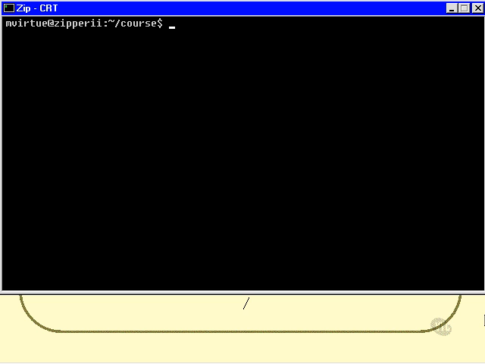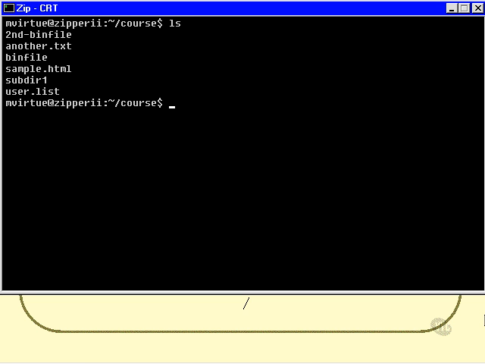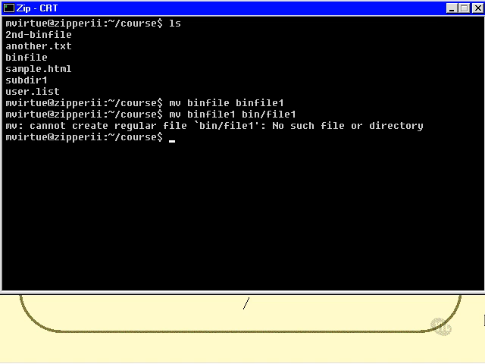The mv command is used to rename files. Let's do a little ls and find out. There's a file called binfile, and I'll mv binfile to binfile1. Now that worked fine. Now I'll try and rename binfile1 to bin/file1. See what I'm trying to do? I'm trying to put a slash in the file name, and it says cannot create the regular file. You simply can't do it.